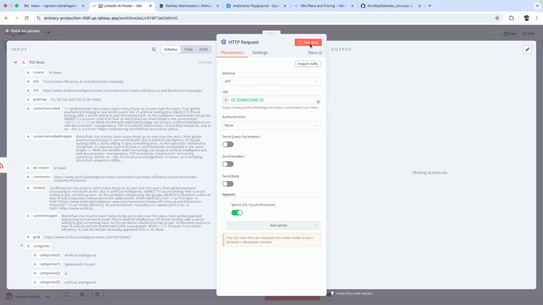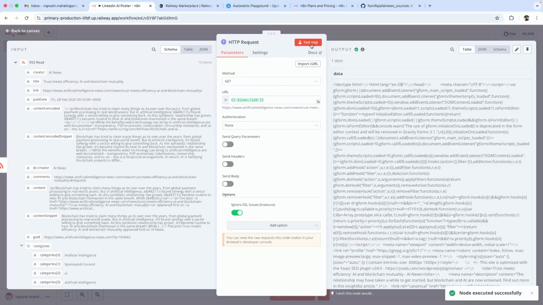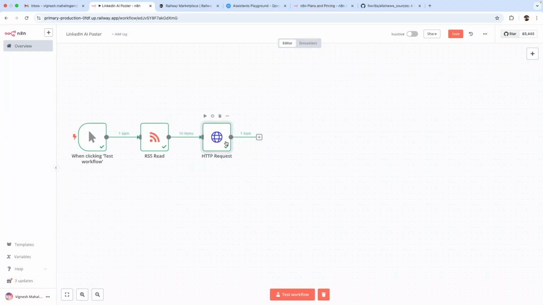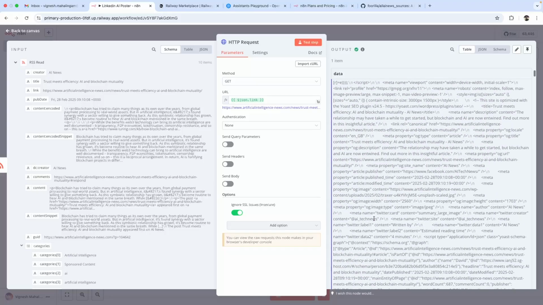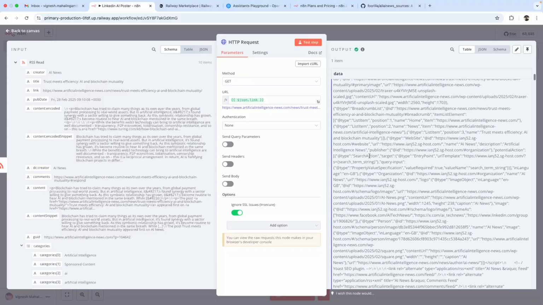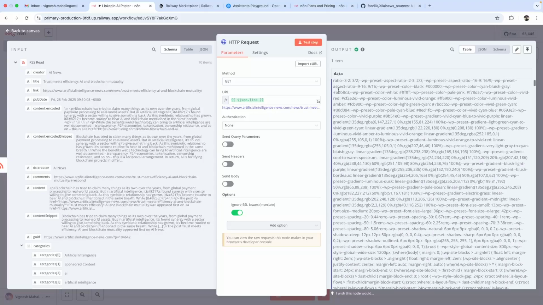Let's click test step to see if it is able to pull the HTML content. Okay, it has gone into this feed, fetched the feeds, and pulled the latest content from here. That's good. Now, after this, what we really want to do is, LLMs are not very good with HTML content like this, and you don't want to waste a lot of tokens trying to send all this into your LLM.